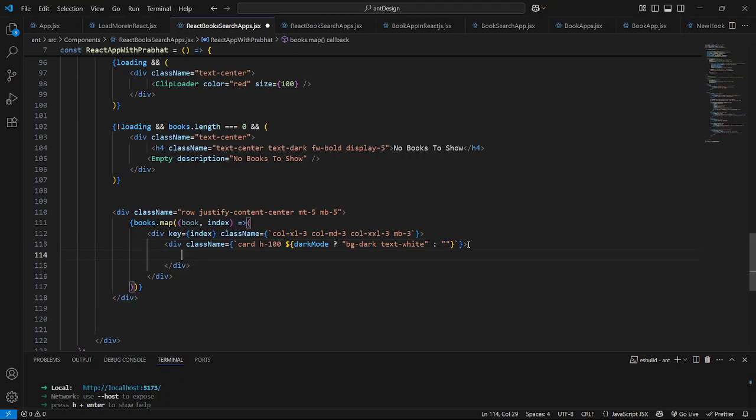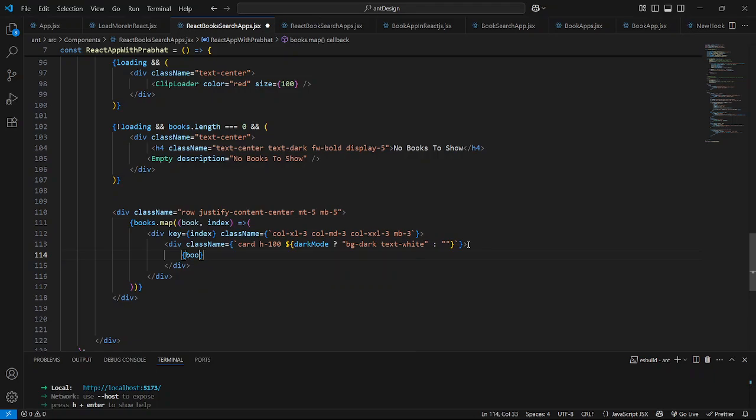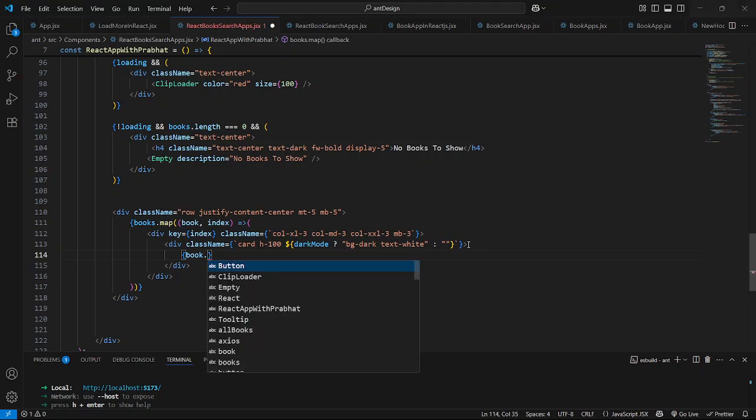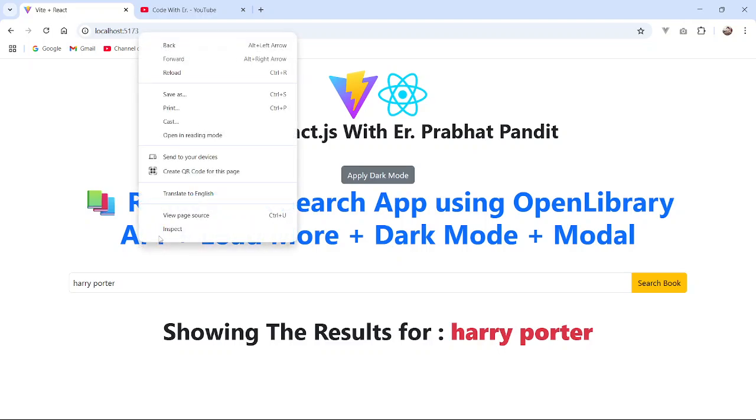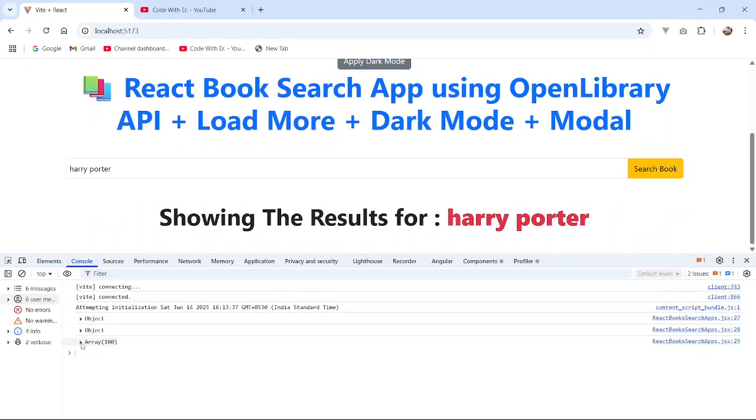Open this div, and guys, now inside this div we have to create here the image tag. So I'm going to do that now. For this, I'll use the open and closing curly braces, and first we will check here with this books, book dot. So open this, go to the developer tool one more time for you guys, go to the console and open this.